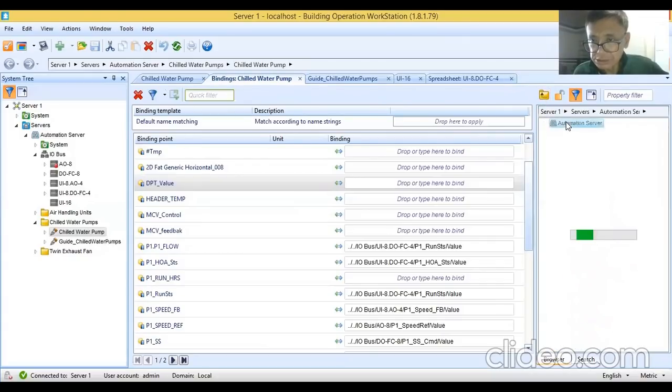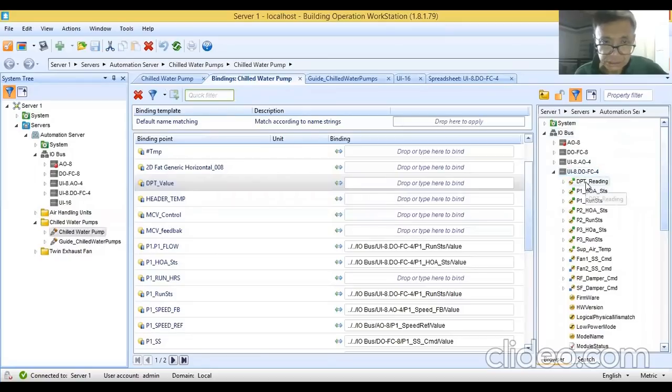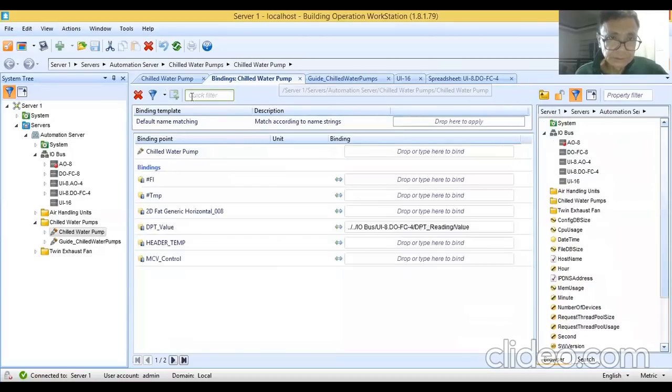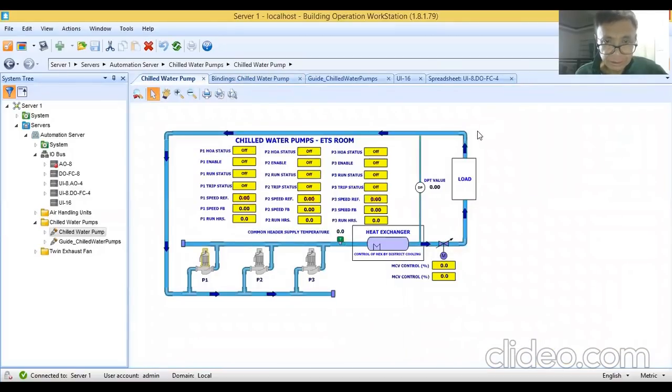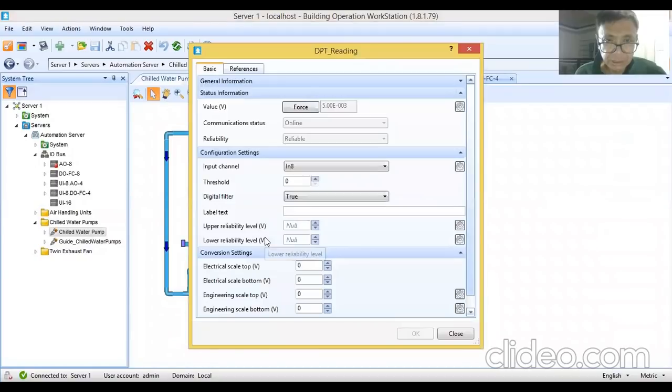Let us refresh it. Okay, always save whatever you create. Now this is the DPT value, okay. And let me show you, okay, save it also. Now let's go to the, okay. Now I already have a reading here, okay. Since there is no actual reading, it will give you some erroneous value. Okay? For the DPT reading, we'll change the unit.